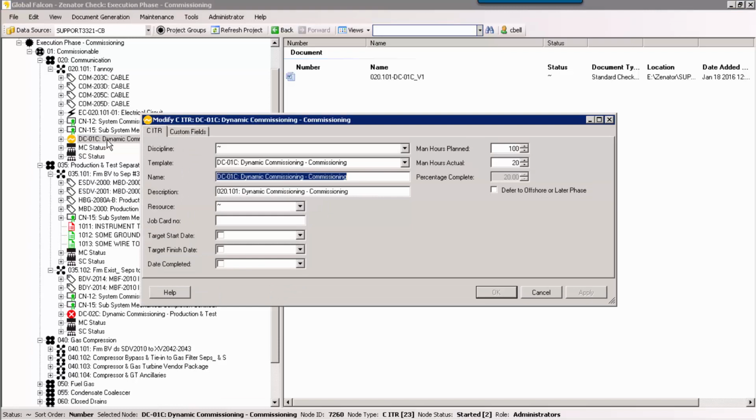If we come back and look at our project tree, we can see we have a CITR already added to the Tannoy subsystem, and we can see it's at amber status, so the work is actually underway. And if I open up the CITR, we can see that it's reached 20%, or 20 out of 100 man hours. So it's possible to track for big items such as dynamic commissioning the man hours, and therefore get an accurate percentage of the work that's been done and the work still to do.